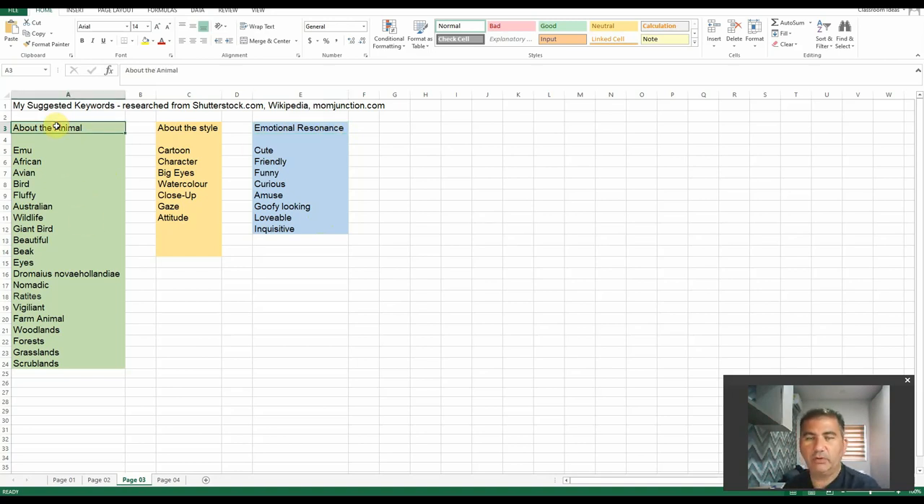Now, about the animal, obviously that's going to be an extensive list, and I probably could have kept going longer and longer, but I kept it to this batch of keywords that you see here. So we've got emu, African, avian, bird, fluffy, Australian, wildlife, giant bird, beautiful, beak, eyes, and obviously the scientific name.